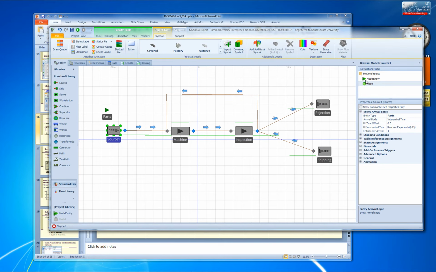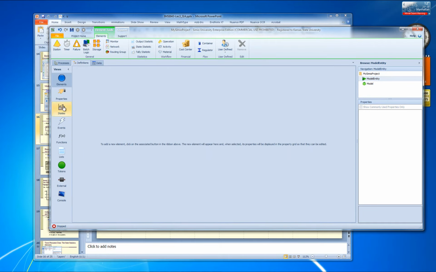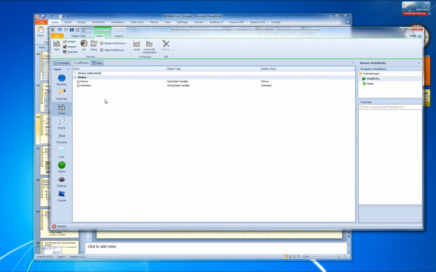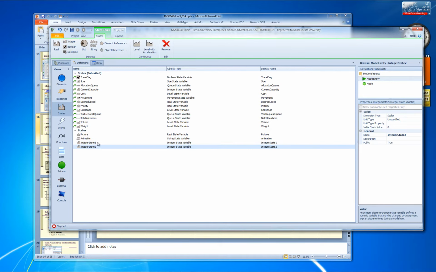So I'm going over to the model entity definition state. I'm going to define a few state variables related to the model entity. I'm going to add two of them.